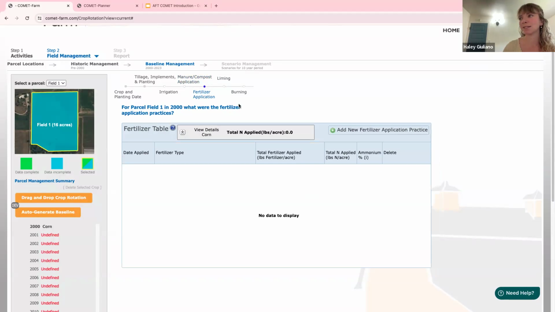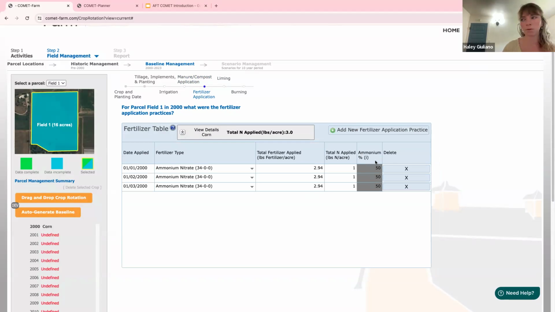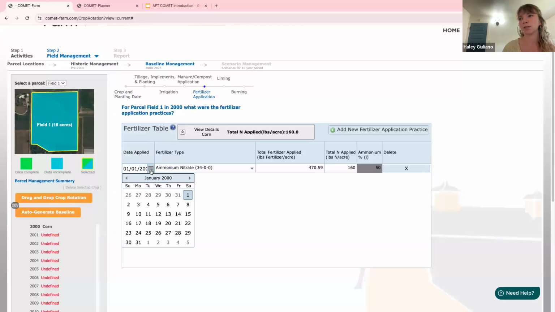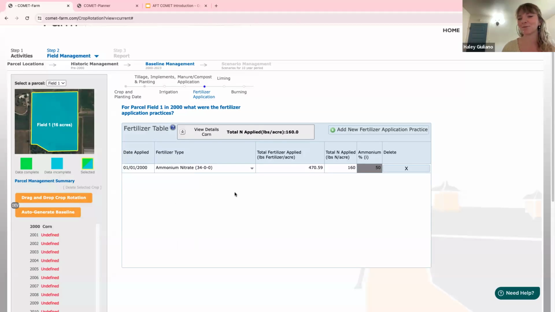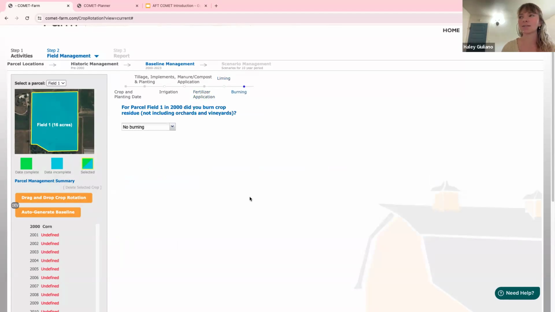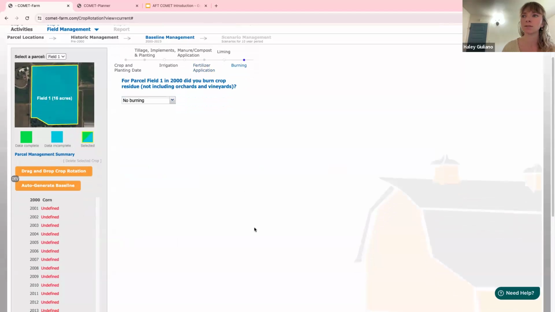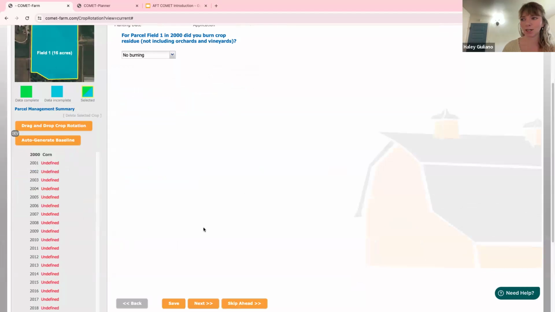I'm going to hop to fertilizer, where you could add multiple fertilizer events if you'd like. For this one, I'm just going to leave it at ammonium nitrate. And then I'm going to say maybe we added 160 pounds of nitrogen per acre for this field. You can change the date, which I'm going to change in a few slides, and I'll show you how to do that in a different way. And then you can add liming events, you can add burning events, and then you're at the end of management additions for your first field of your first year.